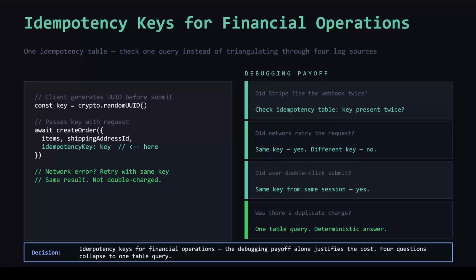Idempotency keys for financial operations. The client generates a UUID before submitting. It passes that key with every request. The server records the key when it processes the request. If the network drops and the client retries with the same key, the server recognizes it and returns the same result without charging the card twice. That's the basic mechanic. The debugging payoff is what makes idempotency keys worth adding even at small scale.